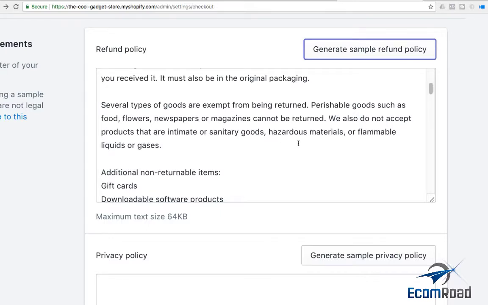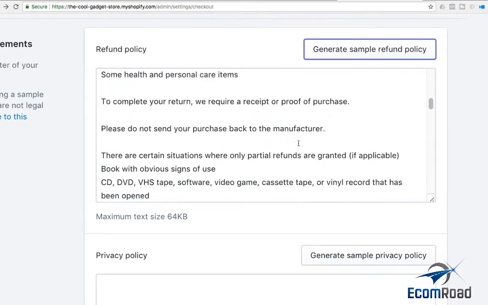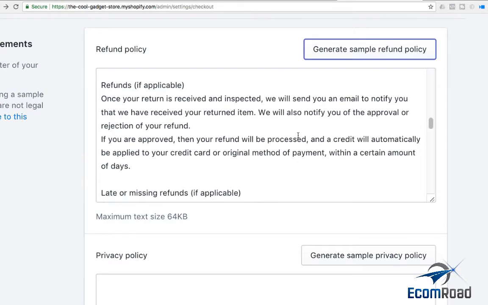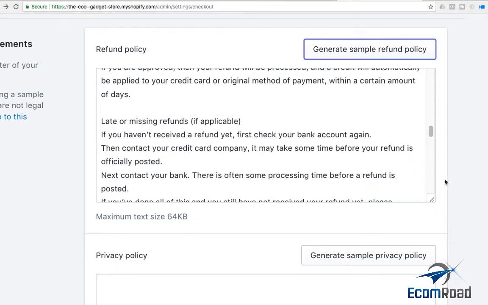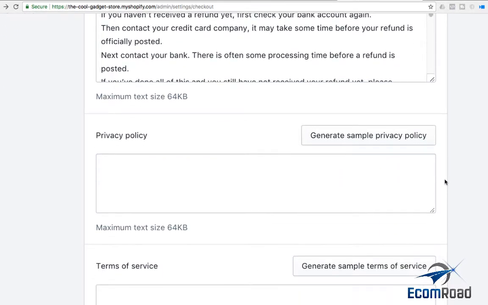And then it talks about hazardous materials and all that good stuff. So that automatically makes that. Make sure you read it over. Make sure you understand it, because that's what your customers are going to see and that's what they're going to adhere to. Privacy policy. If you haven't written one, you have to have one.